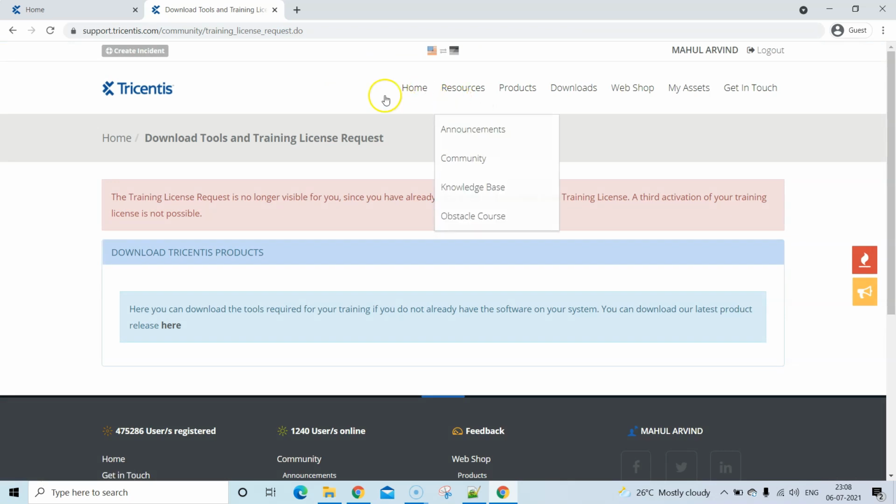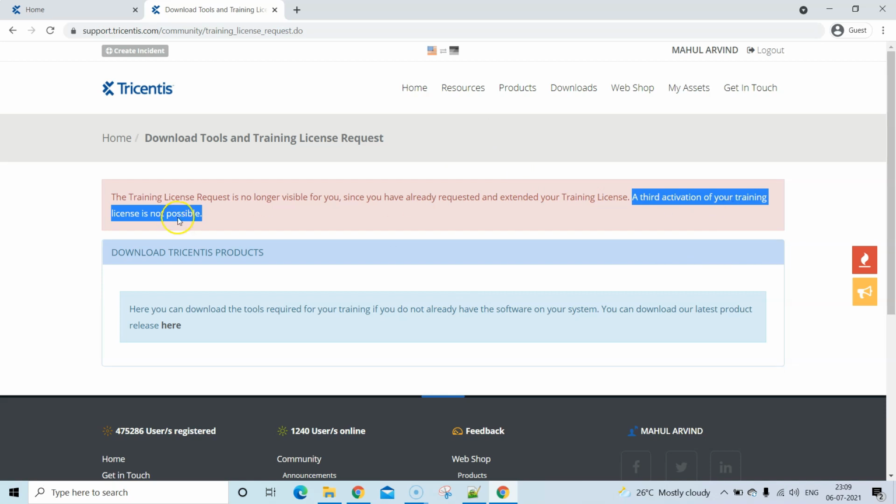Okay, and then you will get a message that you have already requested this particular license. Since I clicked twice, it is saying a third activation is not possible. Tricentis allows you to create two licenses, and each license is valid for 60 days.